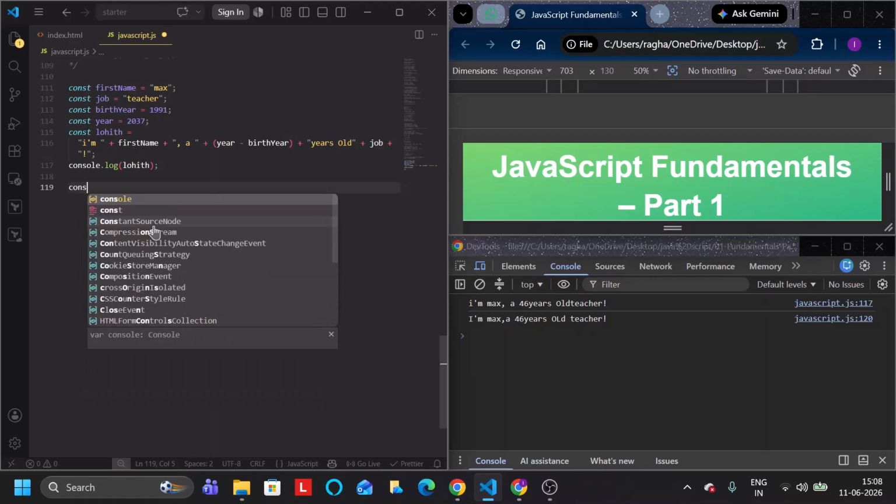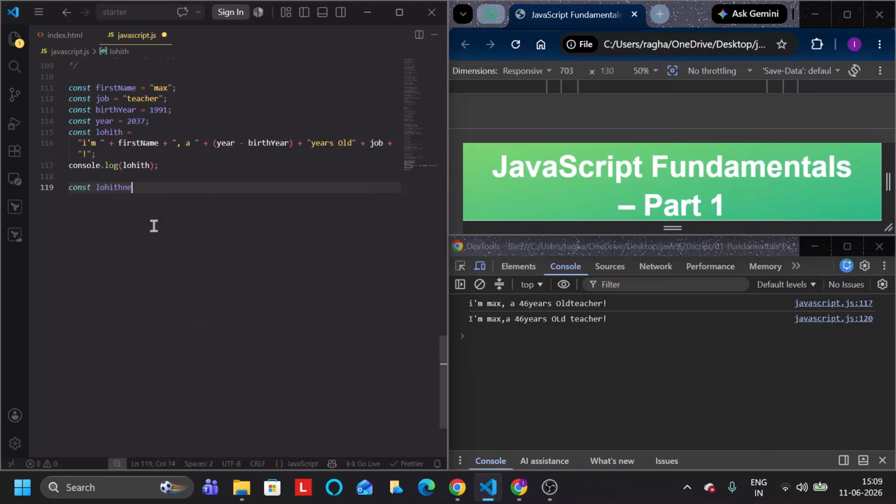We'll use a new variable. Here we don't require single quotations or double quotations. Here we need to use a backtick. You can find this on the keyboard above the tab. Yes, this symbol. Here we'll start writing our code like I am, and then we'll give the spacing here, and we'll use the dollar symbol and open the curly brackets, and inside these brackets we need to write firstName. And then there's no need to use any plus signs or anything like that.